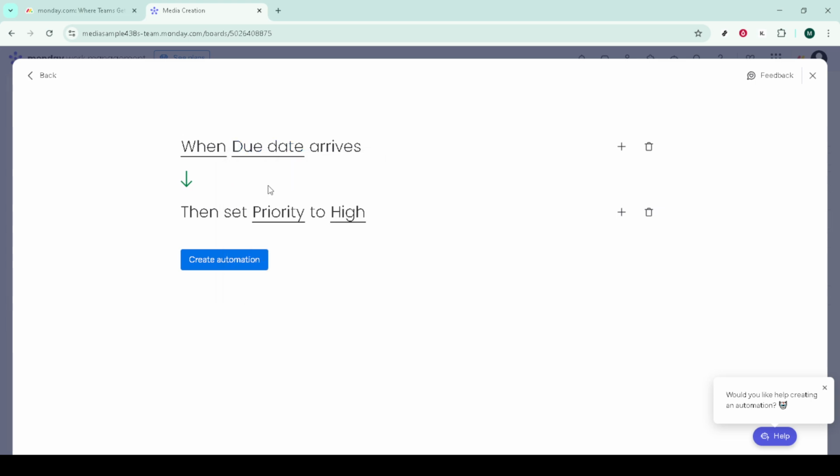When everything looks right, click Create Automation to activate it. From now on, monday.com will create new items automatically on your schedule, placing them in the correct group with the right owner. That's it. Your recurring tasks are set.